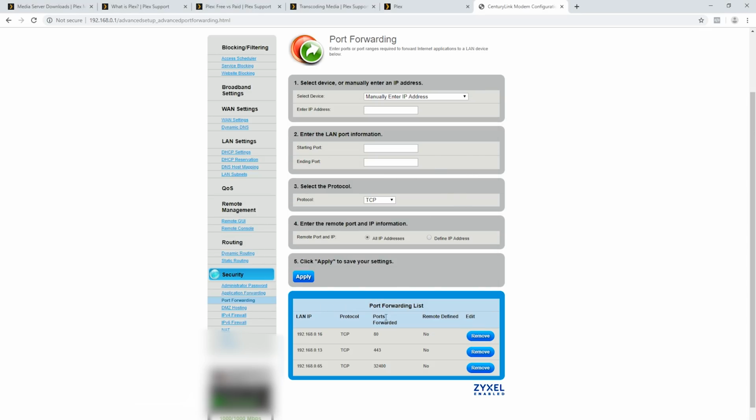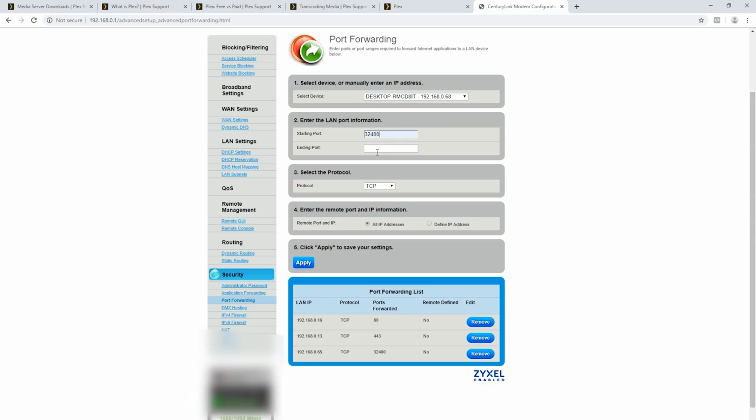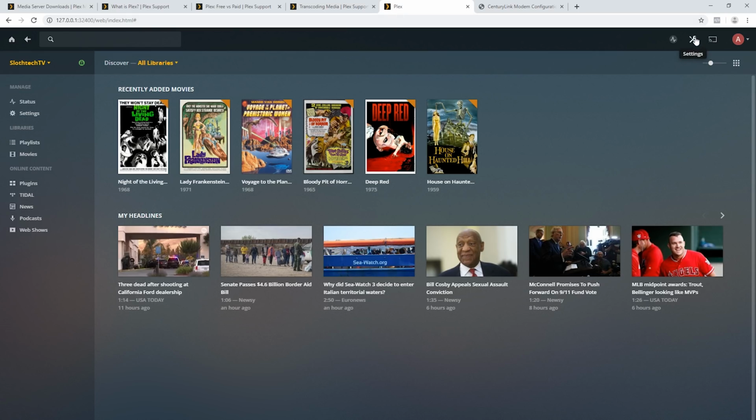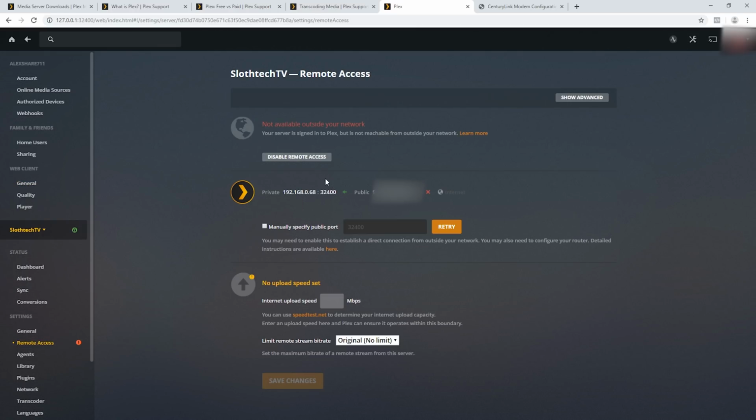In my case, I'm running it on 192.168.0.68. Now, I have a Plex Media Server on this network that I don't want to break, so I'm not going to go ahead and add it. But if I were to add it, I would select that host, the starting port, and the ending port. And then TCP is the protocol, and you want to forward all IP addresses. You would click apply, and then from that point, you would go back into your Plex web UI, go to settings, click on remote access, and then verify that remote access is working. You could sometimes hit retry, but that'll show you whether or not remote access is working.